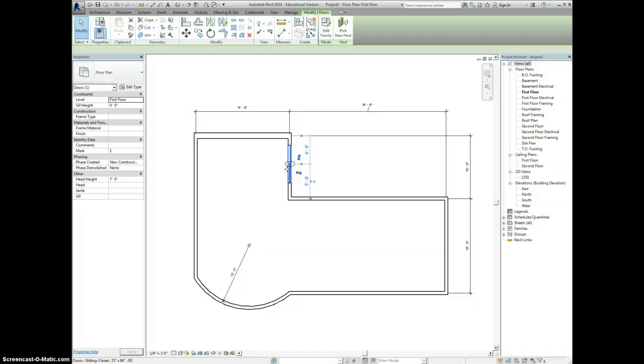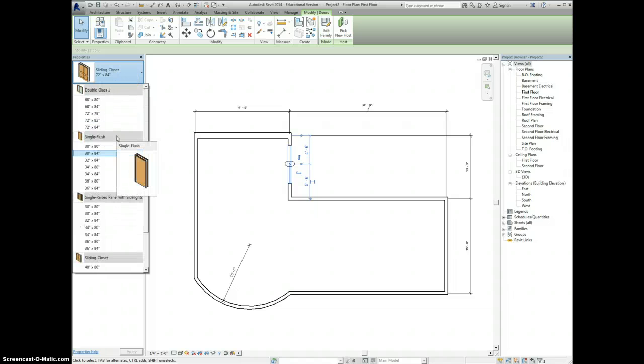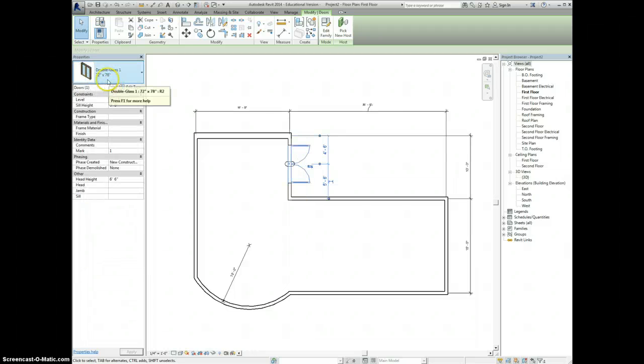If you click on it, it highlights it over here, and in your properties bar, you can change this to whatever kind of door you might want. Let's go for a double pane glass door. Let's do 72 by 78. And it swings open. You can choose if it swings inside or outside by clicking these little arrows. Let's have those swing out.